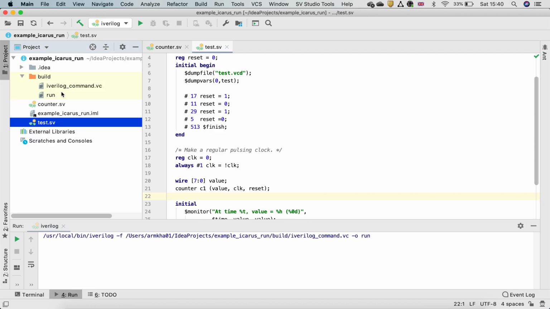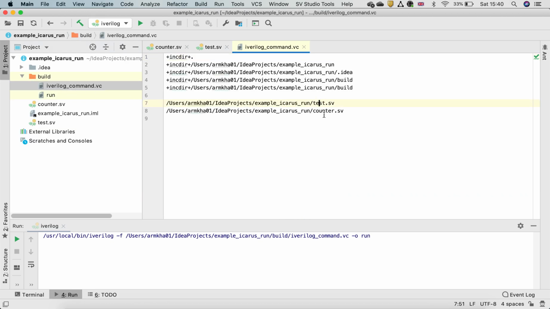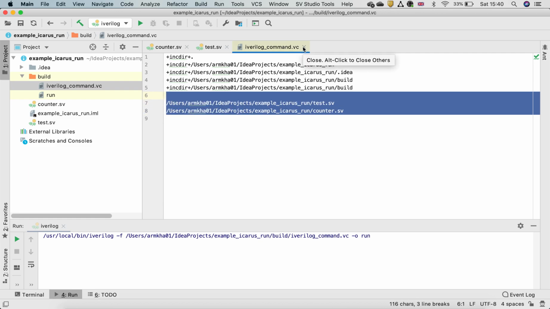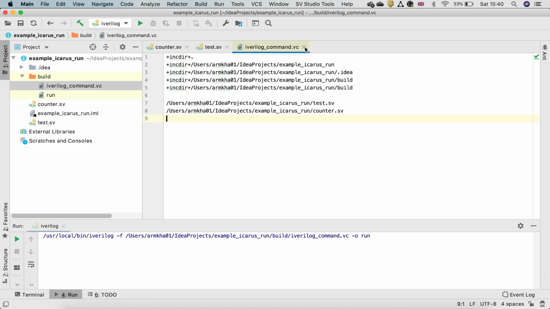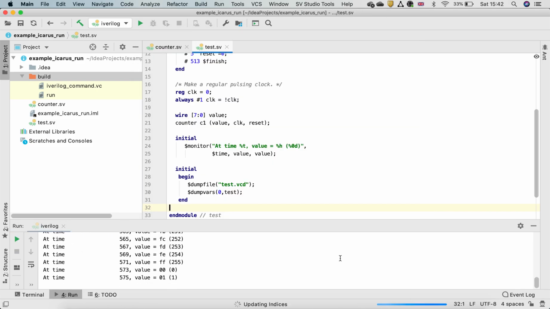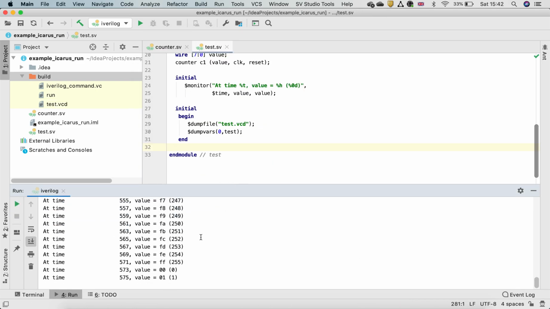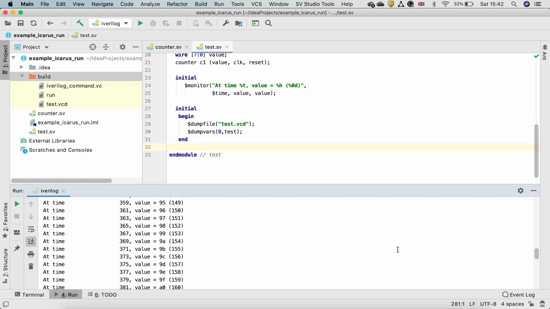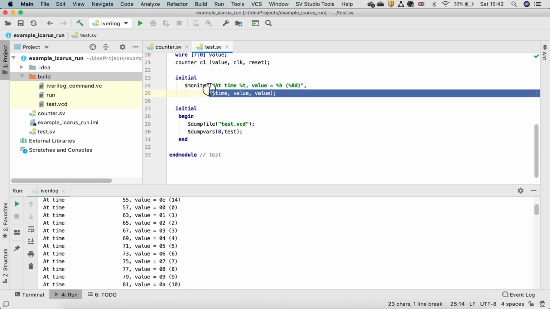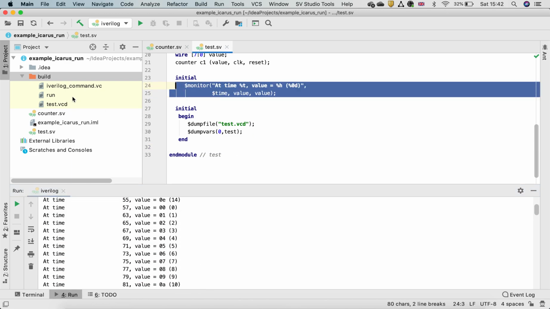As you can see, now these two modules are included in the command file, so they will be compiled. Now we want to see the results, right? Now let's run the tool. Okay, so you can see that the run happened, the basic command was this one, and then you've got some output coming from this monitor. And then the VCD dump is there.